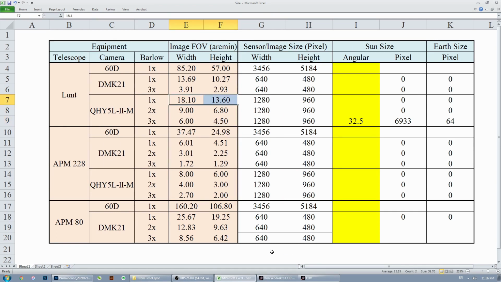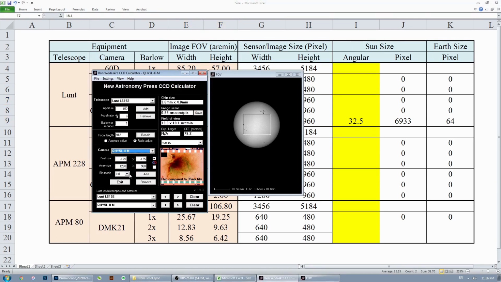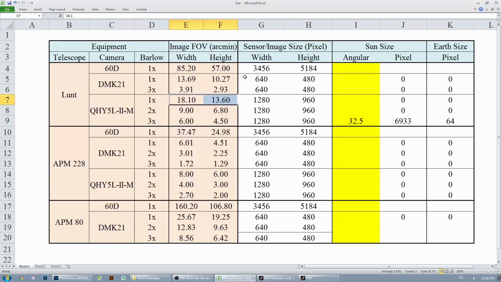Okay, this is at 1x. So if you are going to use a 3x value like I do, there is a value, I can put 3. So it's 4.5 times 6 arc minute. And then my sensor size for QHY 5L2M is 960 times 1280.